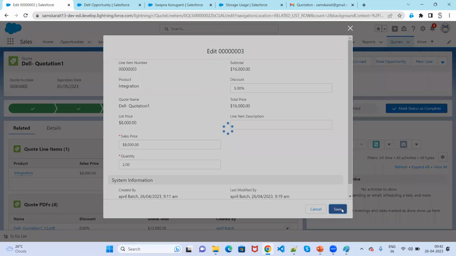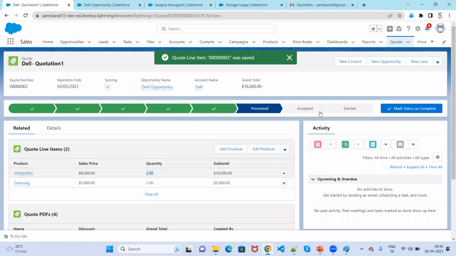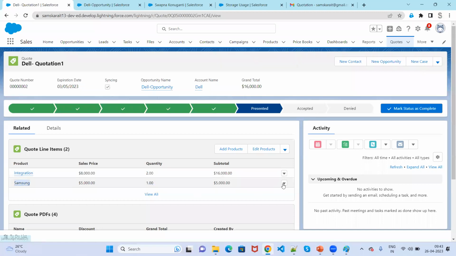Let's say I'm adding the 5% discount for the integration. Now let's click save. Now it has added the 5% discount to the integration. Now I got the Samsung here because sync is enabled. Now, for example, for Samsung also, I wanted to apply a discount. So in that case, I'll click on the edit option for the Samsung.